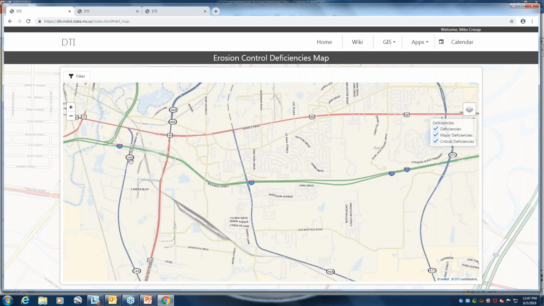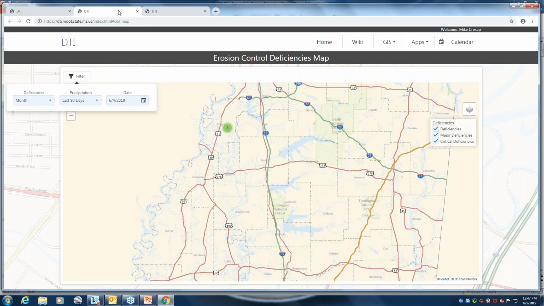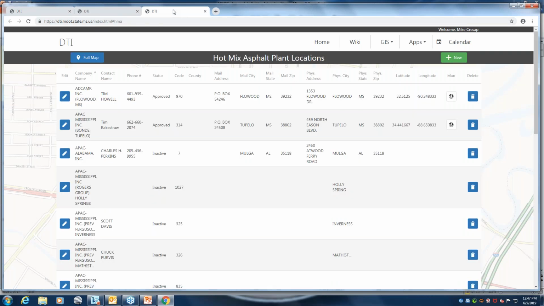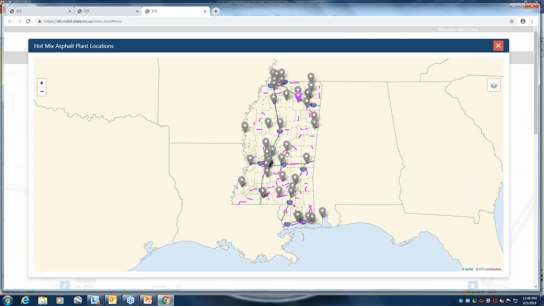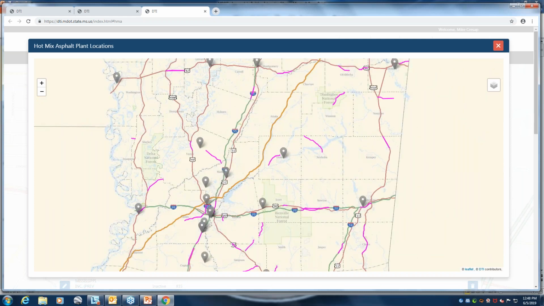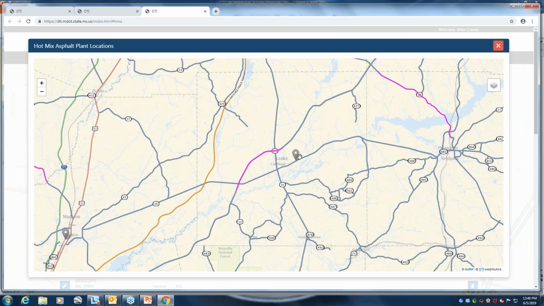Okay. So let's see. This application is a hot mix asphalt plant location application, and it's basically a database of all of our hot mix asphalt approved plants that we have in the state and that are used on contracts. But also what I've done is I've built a map interface with it that brings in the ability to take the data and analyze the data.